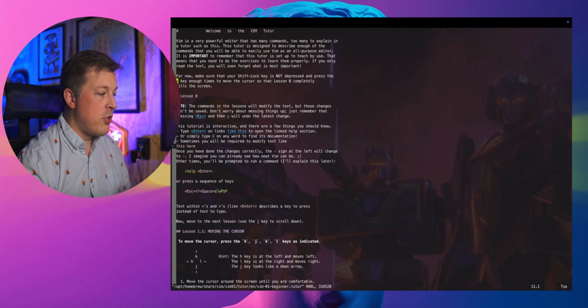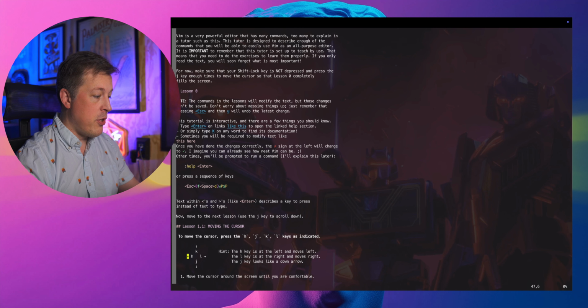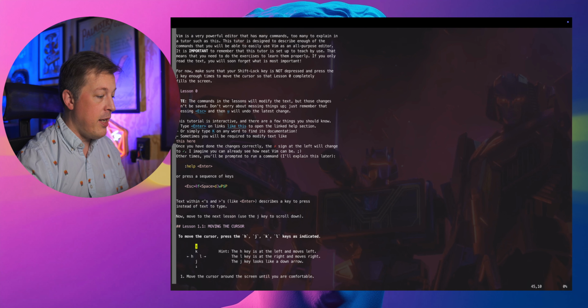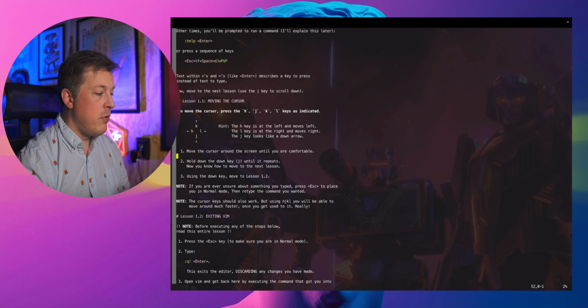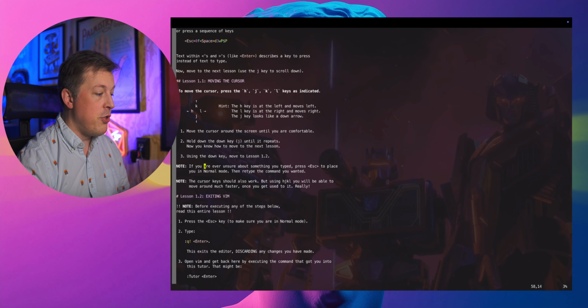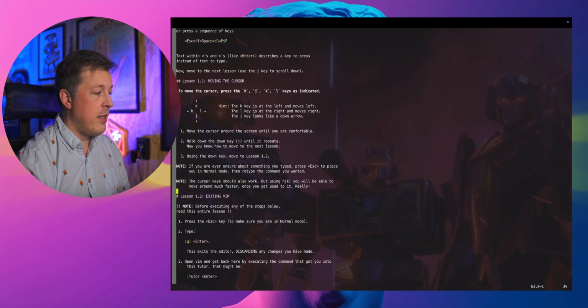And it walks you through how to navigate around. It just kind of explains everything that we talked about. H goes left, L goes right, K goes up, J goes down, and it shows you all the stuff that you can do. So yeah, that's a cool thing.